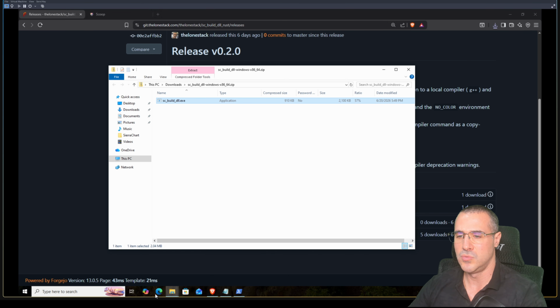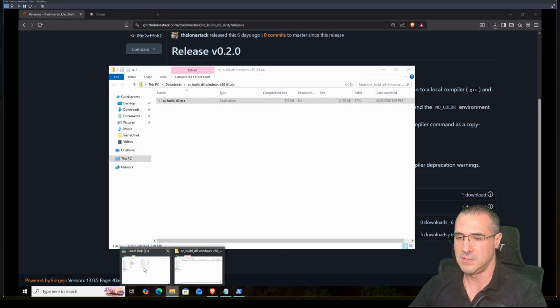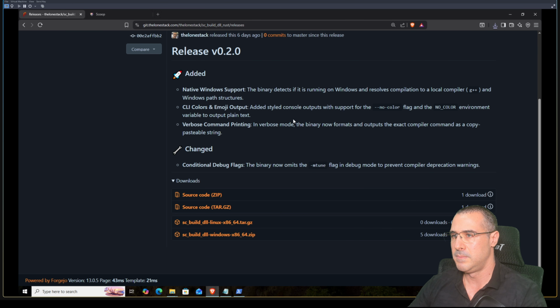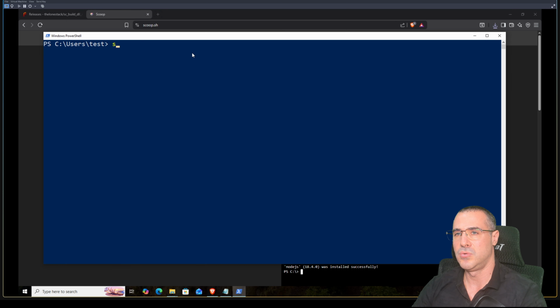I'm going to extract into a directory that I have created. And the next thing that we need is to have the MinGW compiler installed. There are several ways that you can do it. I am using Scoop. This is a Windows package manager. Very simple to install.